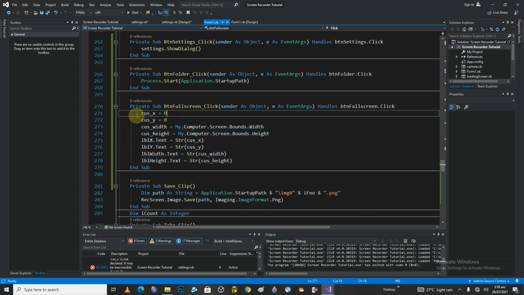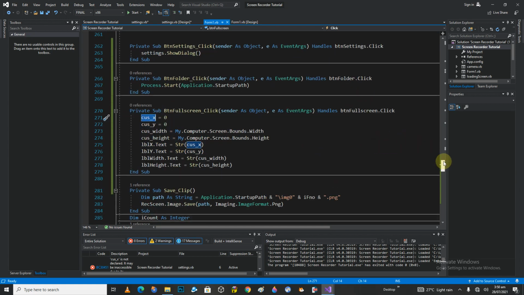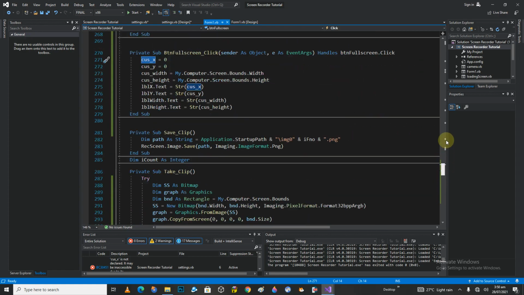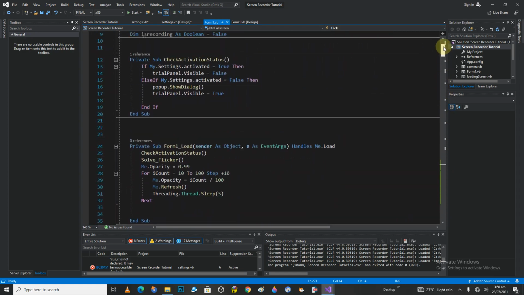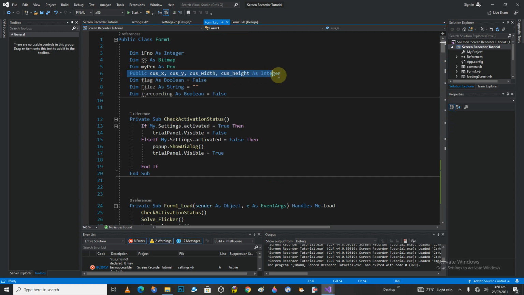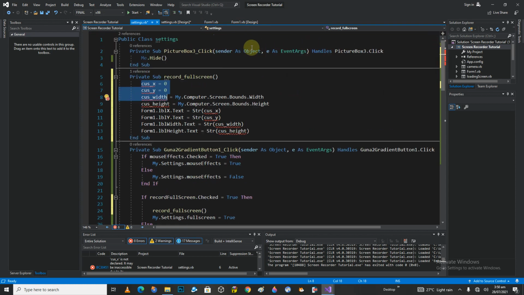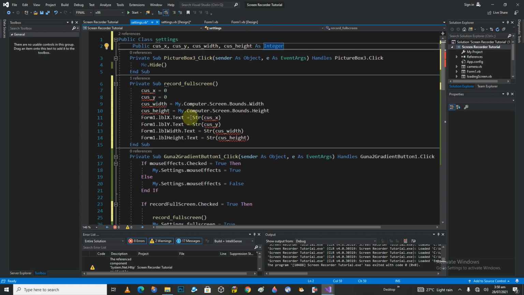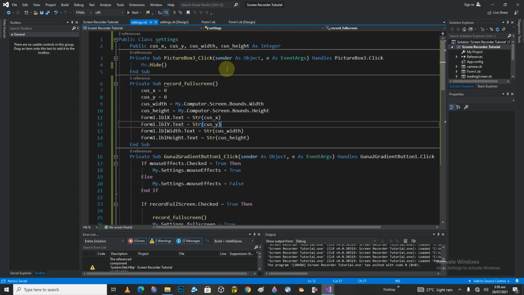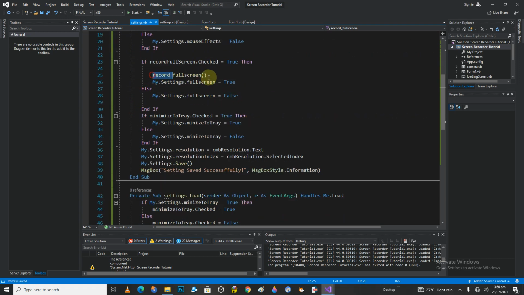All right. So this course, okay, so I think we declared it up here. That is this public course integer. So let's go back to the settings, go to the top and paste it right here. That is gonna fix the whole thing. Yes, okay, so that is it. It's just gonna record the screen, else it's not gonna do anything.